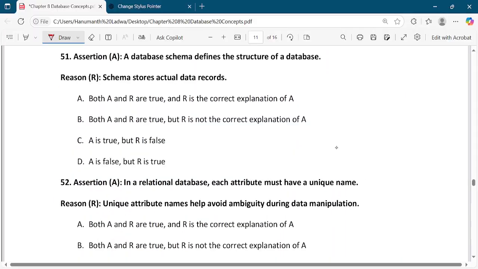Question number 51. Assertion A, a database schema defines the structure of a database. So here this statement is true. Reason R, schema stores actual data records. So schema means only the title of the table, consisting of the names of the attributes without any data. Hence this particular statement is false. You can observe that option C, A is true but R is false, is the right answer.